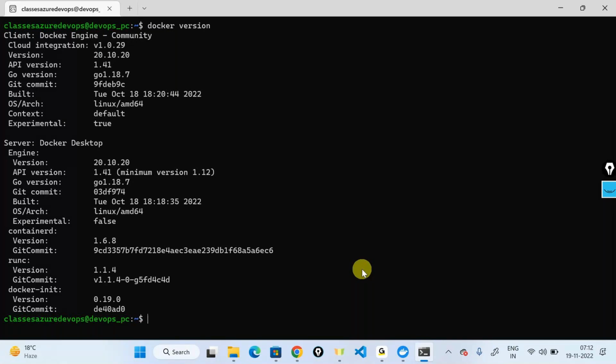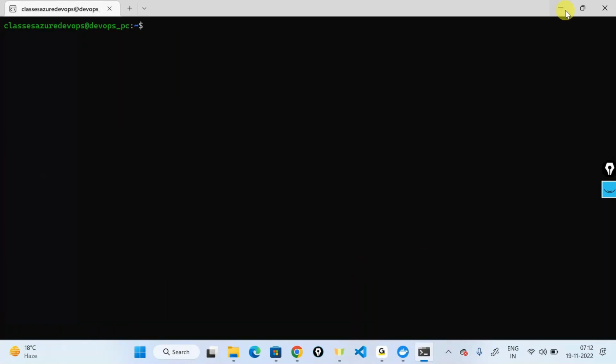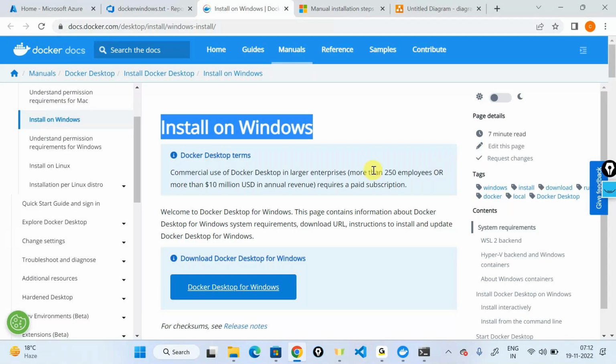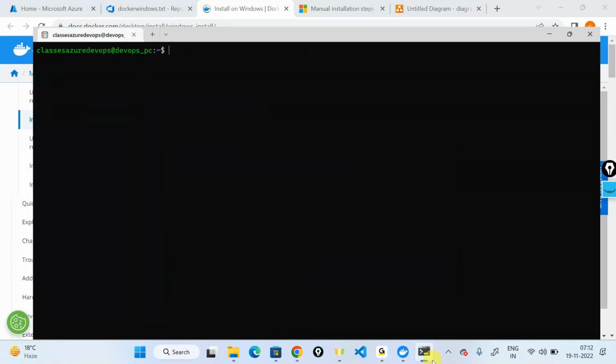Whatever I did on that VM, I don't have to use a VM every time now, because I can cut down my cost there. I can simply use this particular terminal as such.